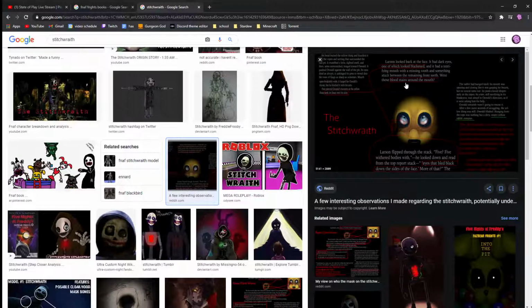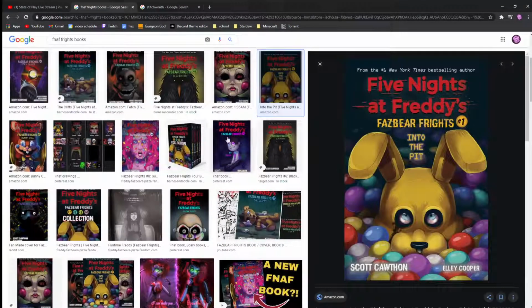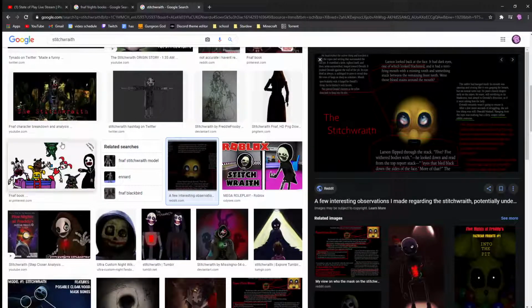Oh yeah, also, wait. Larson looked back at the face. It had dark eyes, one of them looked blackened. It had a terrible, terrifying mouth with a missing tooth. And somewhere stuck between the remaining front teeth were those blood stains around the mouth. Okay, we don't get a look at his teeth, but... Larson flipped to stack 5. 5 withered bodies. Oh no, I haven't seen this far yet, but you know what? He looked down and read from the top report stack. Eyes that bled black down the sides of the face.